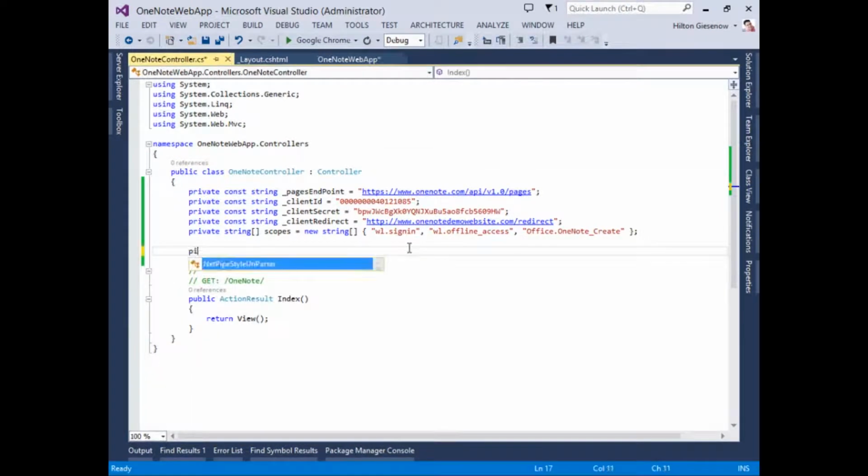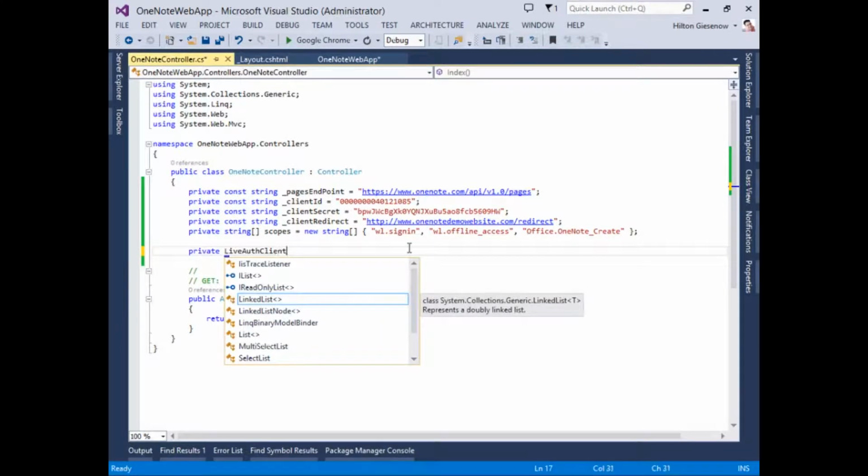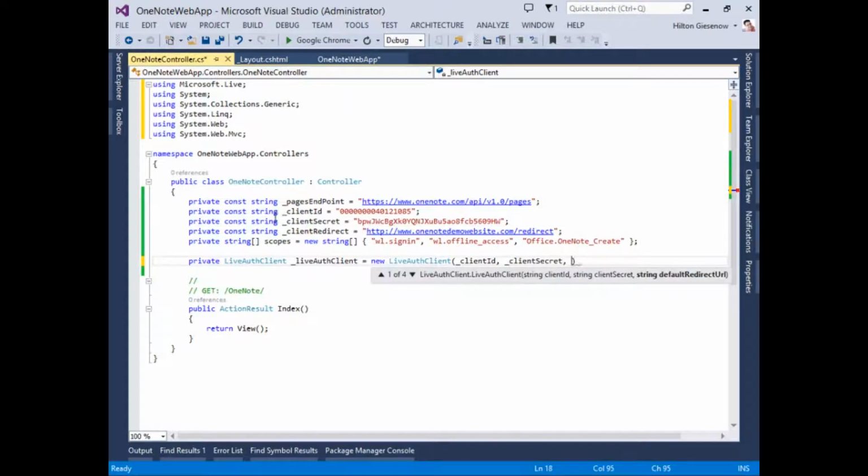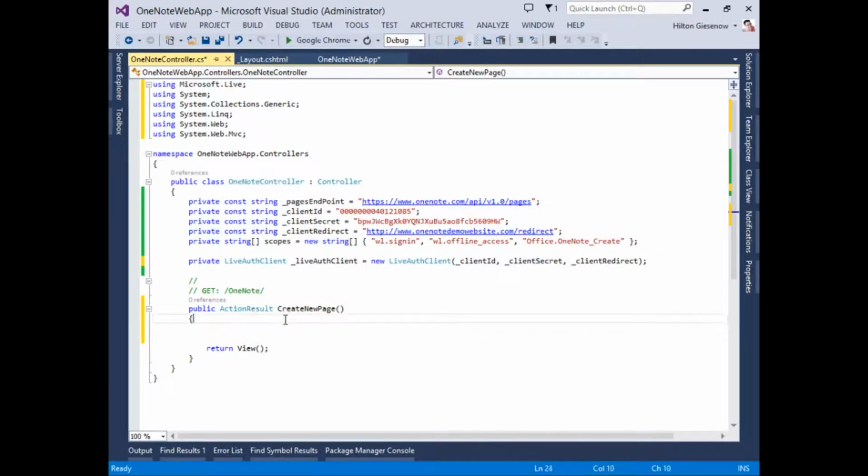And out of that Live SDK, I'm going to make use of the LiveAuthClient to handle the actual authentication for us. So I'll declare it here. Let's resolve the namespace and go ahead and declare the actual field that I want to use in my controller. Now the constructor here requires the client ID, the client secret, and the client redirect that we've specified as constants a few moments ago.